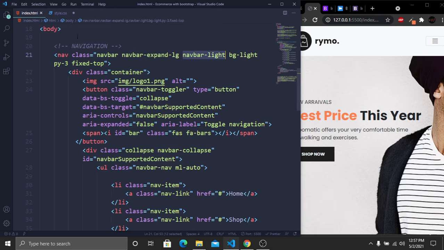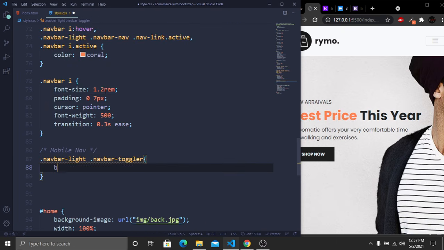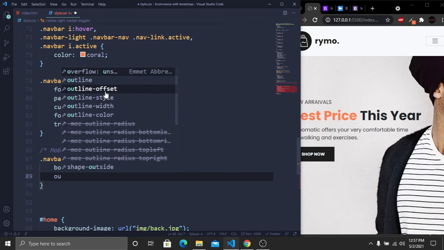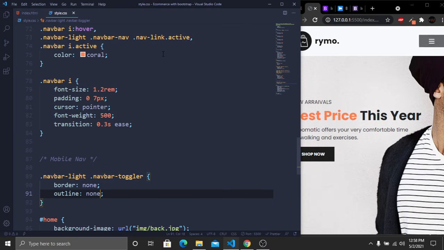Then we have to copy a class which is navbar-toggler, this one. So copy this navbar-toggler and then paste it here. I don't want any border, so border will be none. And then I don't want any outline, so outline will also be none. Now save, and here you can see that we don't have any outline and border. So after this, now I want to style this button.